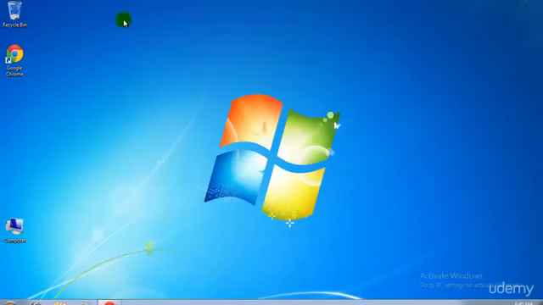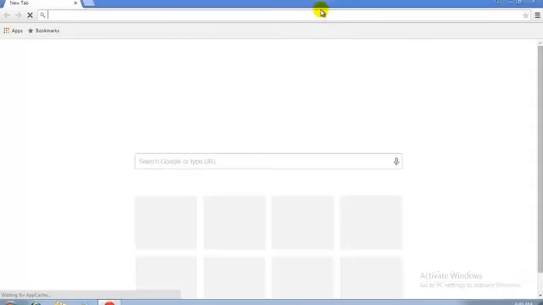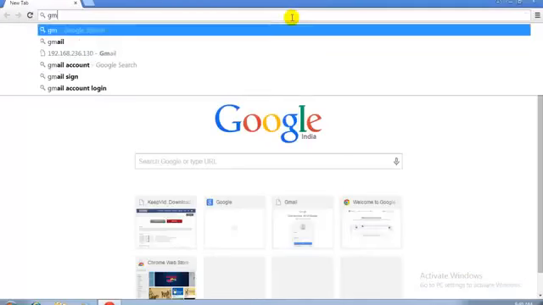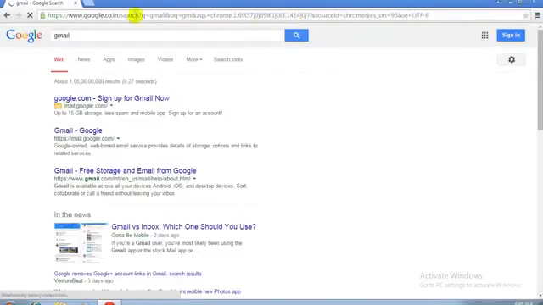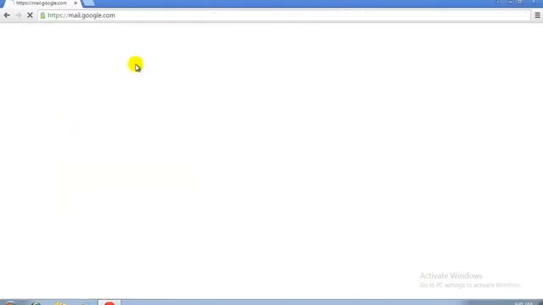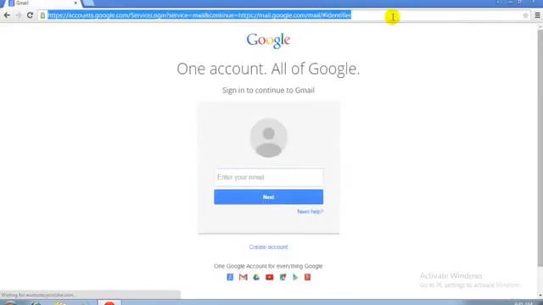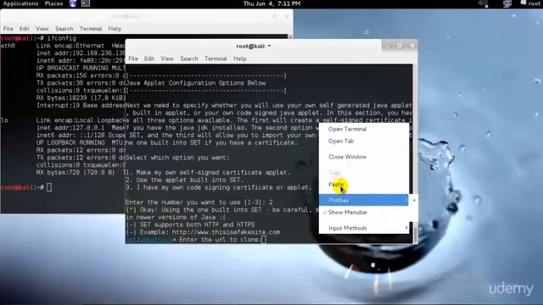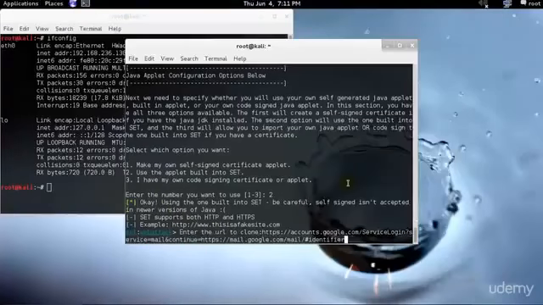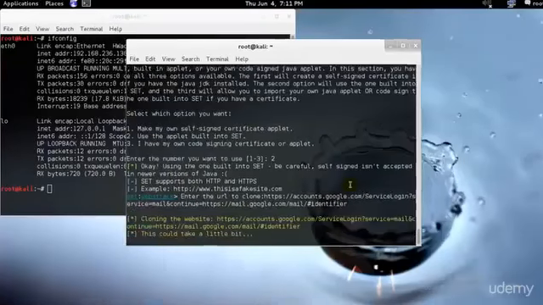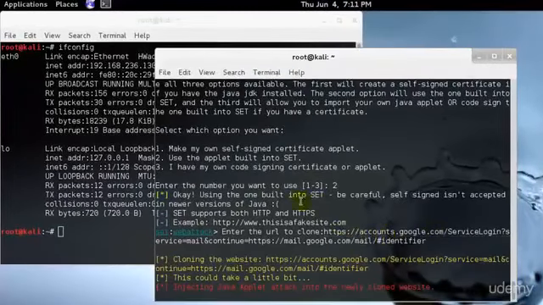Okay, it did not start the new tab. Gmail. I'll just copy this and paste it over here. So this would be cloning this website.